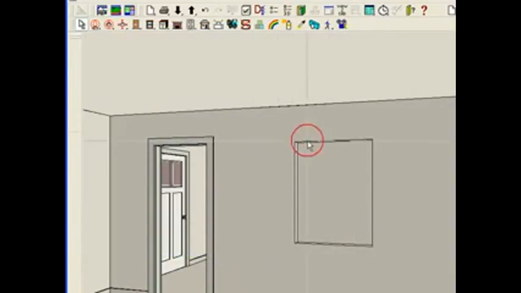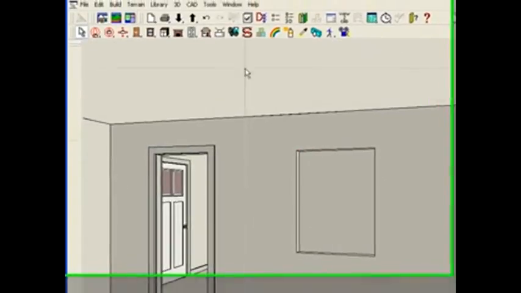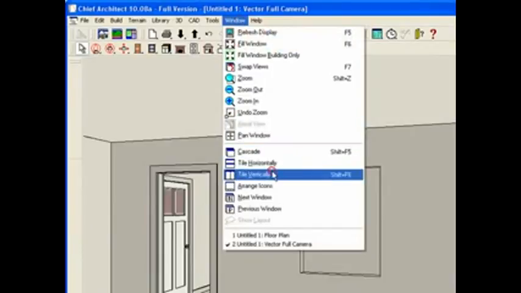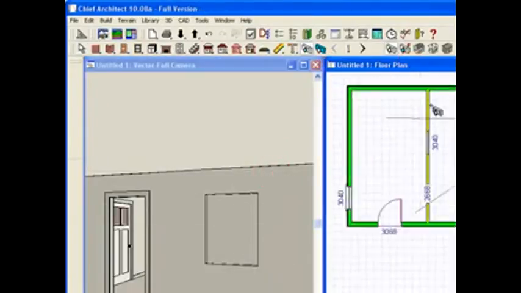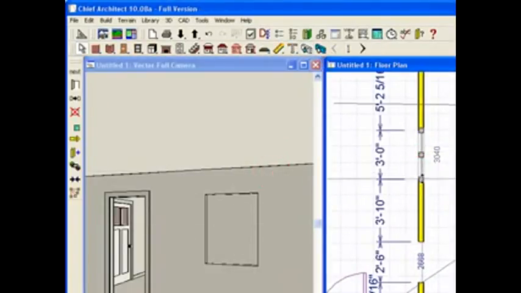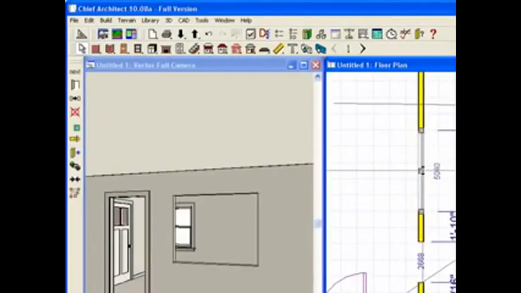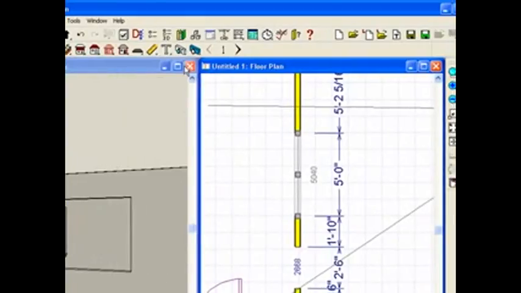You'll notice now I can't select anything because I can't even get to anything. It's just created the pass-through. So the only way to do this now is to leave that window there and in plan view edit the window. But that's the simple and easiest way, and it makes a perfect pass-through.